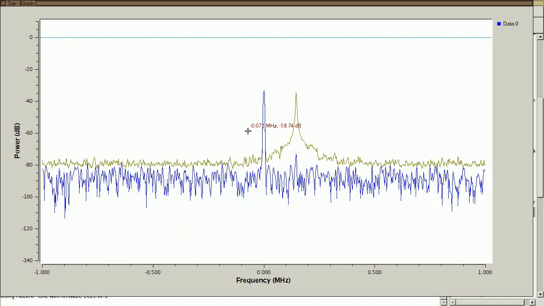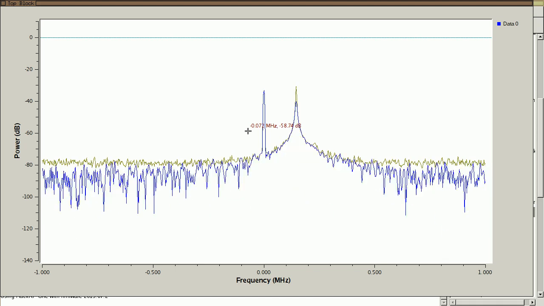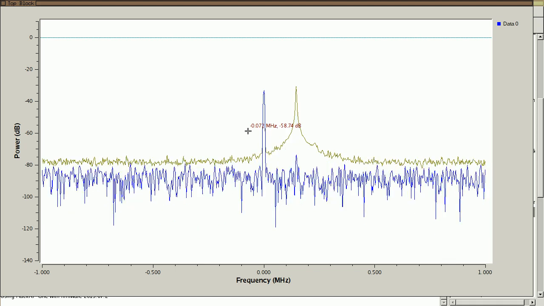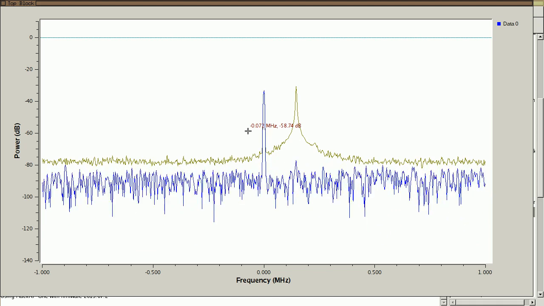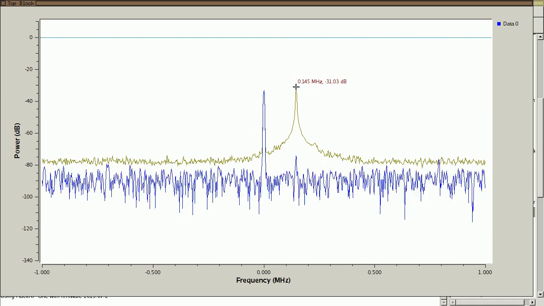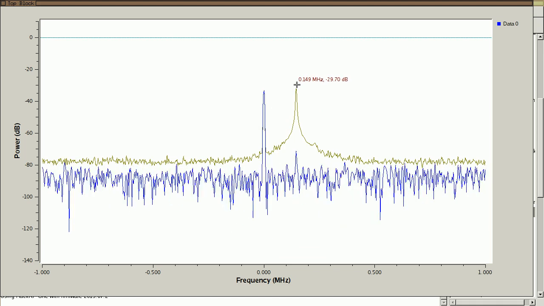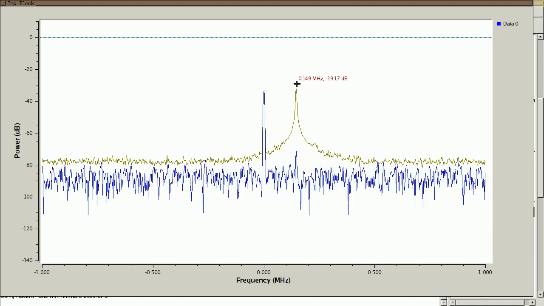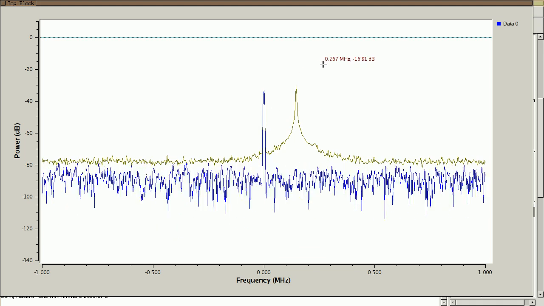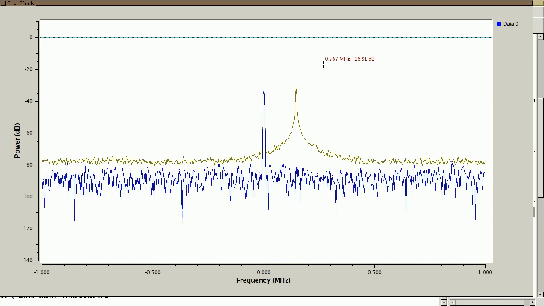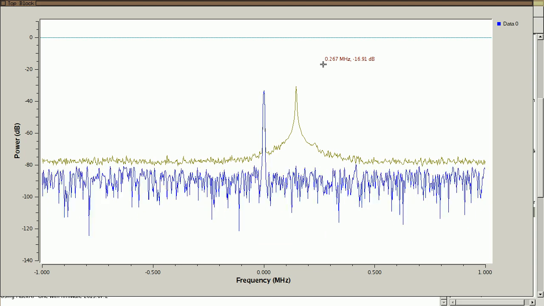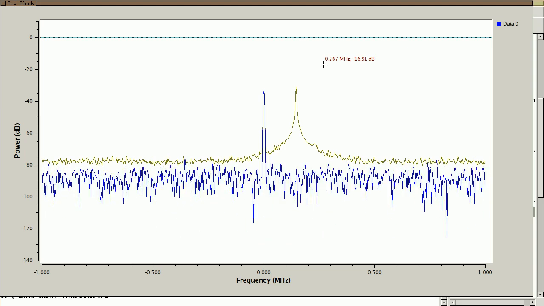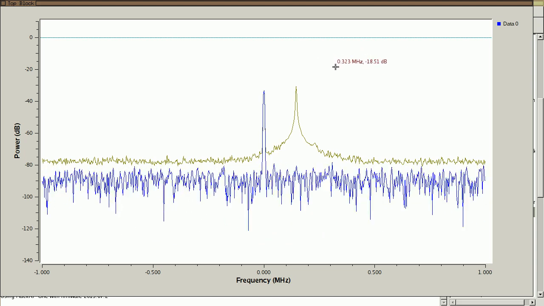I'm definitely getting a signal, and I can move it forward or backwards or left or right, and I always see that peak a little bit to the right of 27 megahertz. It looks like it's about 150 kilohertz above 27 megahertz there. So we've definitely found the signal, we're picking it up, and now I'd like to save this waveform so that I can replay it later. How are we going to do that?